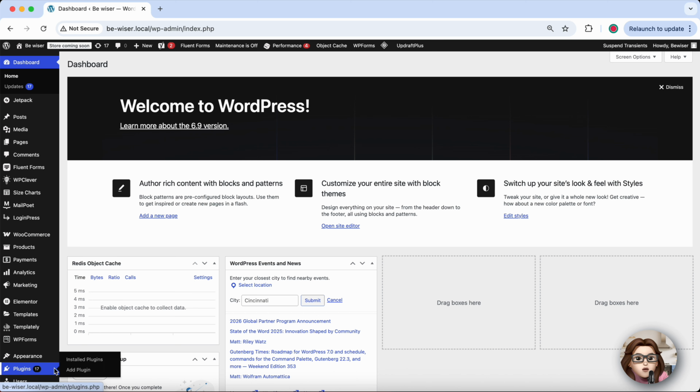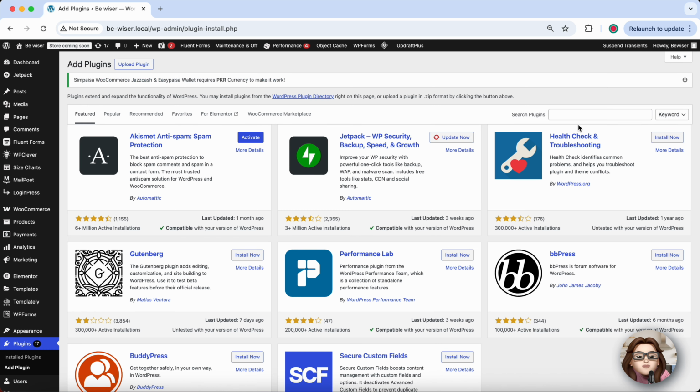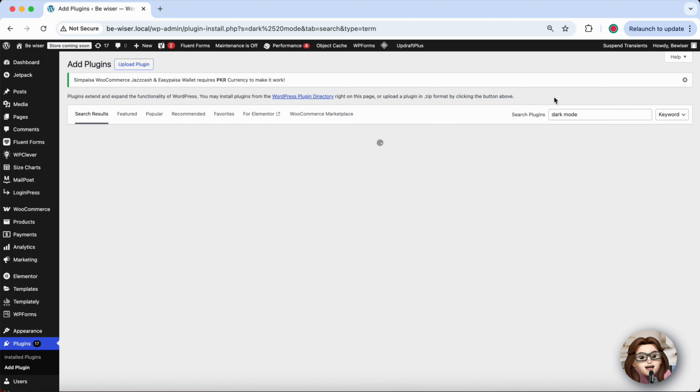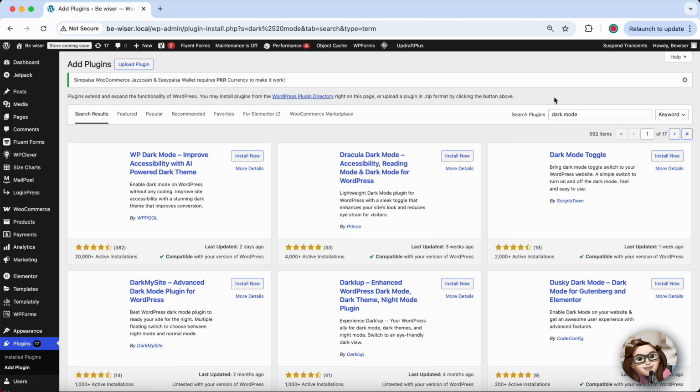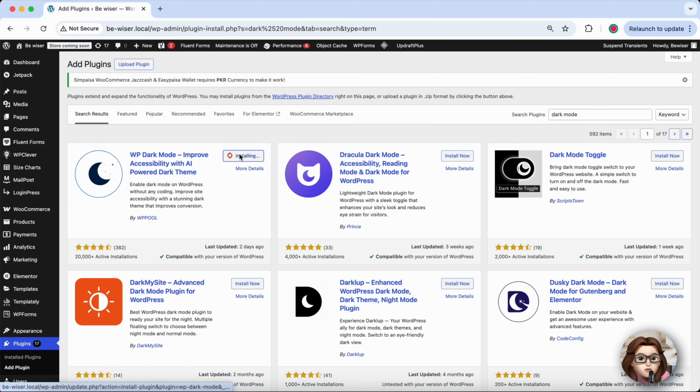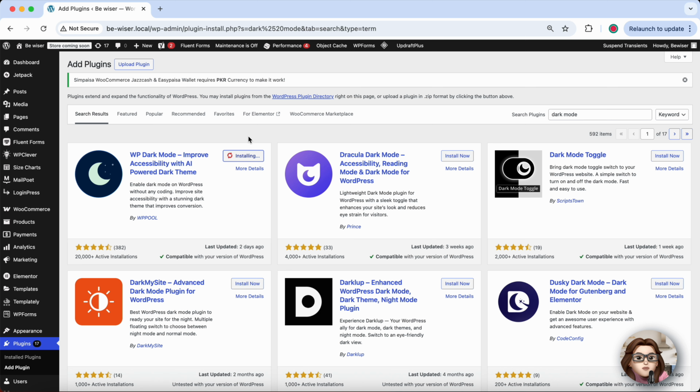From your WordPress dashboard, go to Plugins and click Add New. In the search bar, type WP Dark Mode or simply Dark Mode. Choose a plugin that's popular, well-maintained, and highly rated. Click Install Now, then Activate.